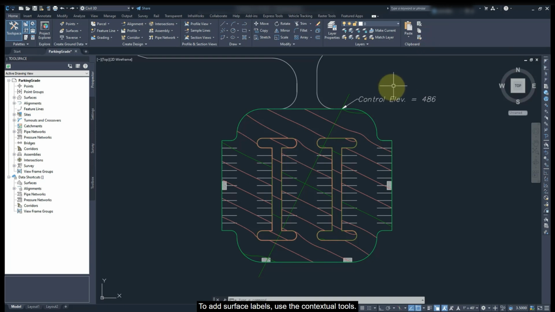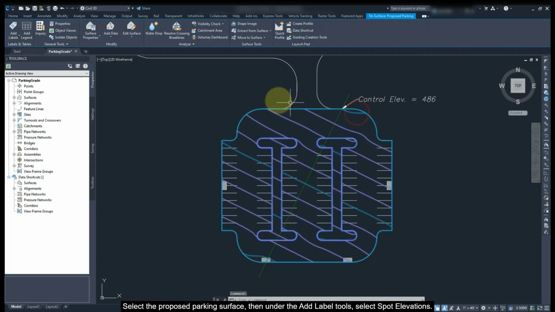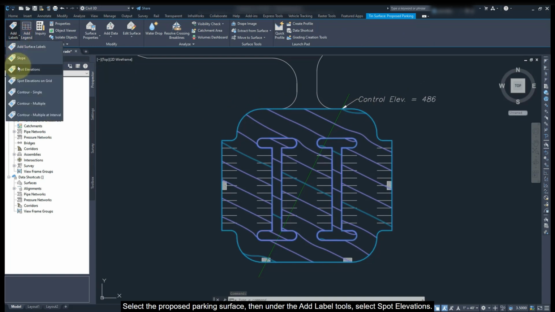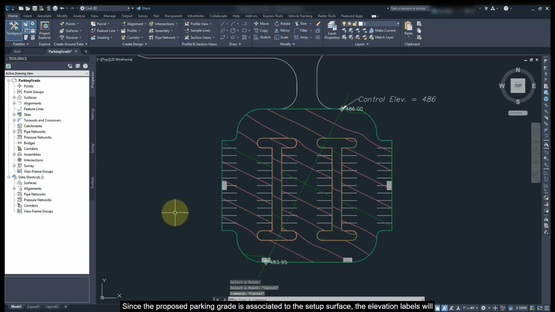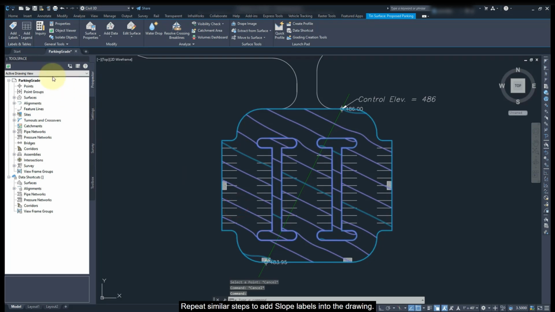To add surface labels, use the contextual tools. Select the proposed parking surface, then under the Add Labels tools, select Spot Elevations. When prompted to select the point, snap to the key locations on the surface. In the parking design, add a spot elevation at the control elevation and at the low point on the drainage structure. Since the proposed parking grid is associated to the setup surface, the elevation labels will update with edits made to the grading control feature line.